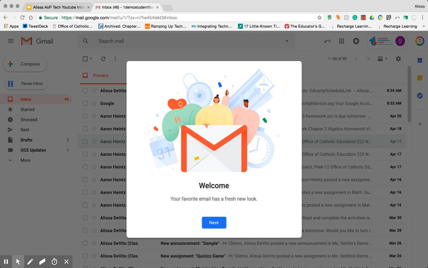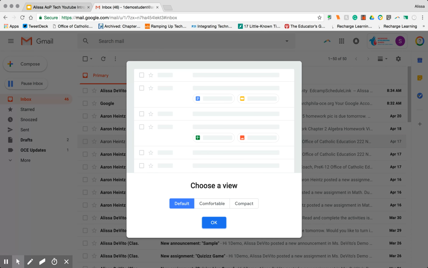That's what Google is calling this. And the first thing it's going to ask you to do is to choose a view. This is really pertaining to the space in between your messages. So first of all, the default, which is what we're going to leave it on in just a moment, but I'll let you see the difference here, is going to show you messages, and it's also going to show you attachments, and that'll be kind of important momentarily here.